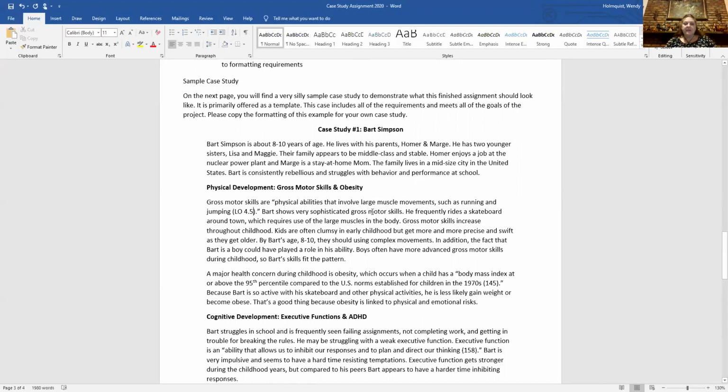So Bart shows very sophisticated gross motor skills. He frequently rides a skateboard around town, which requires the use of large muscles in the body. Gross motor skills increase throughout childhood. Kids are often clumsy in early childhood, but get more and more precise and swift as they get older. By Bart's age, 8 to 10, they should be using complex movements.